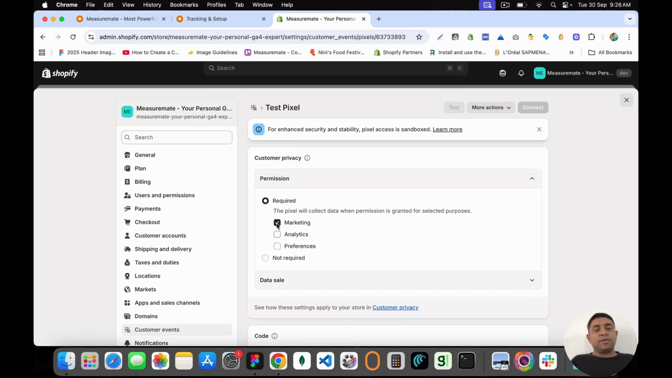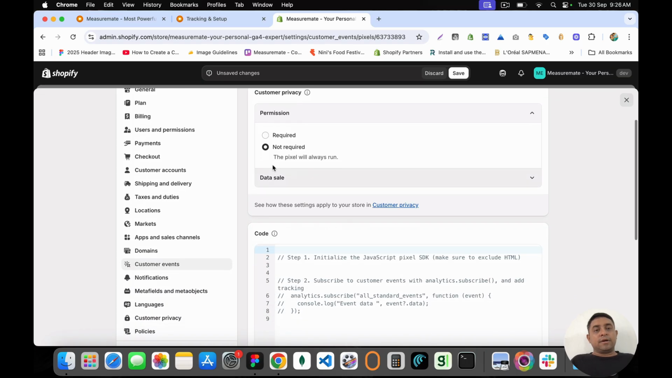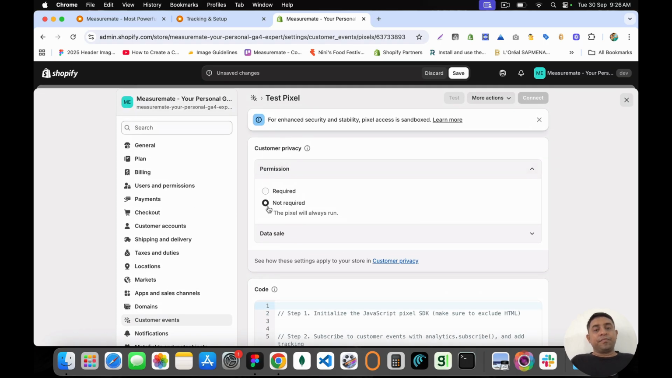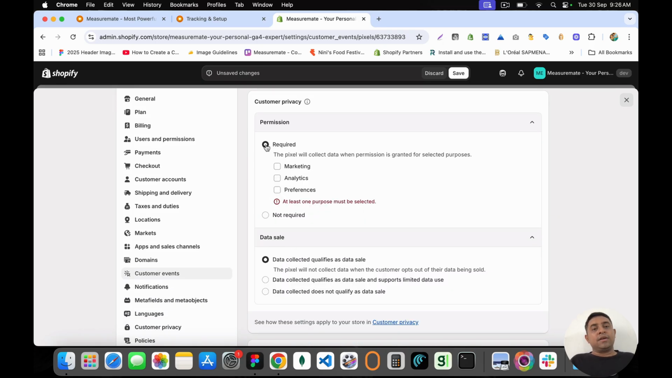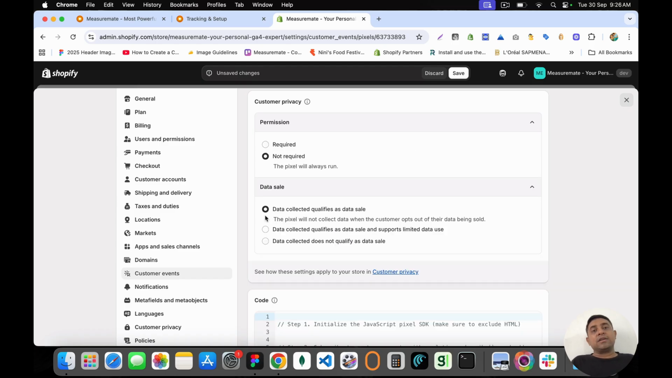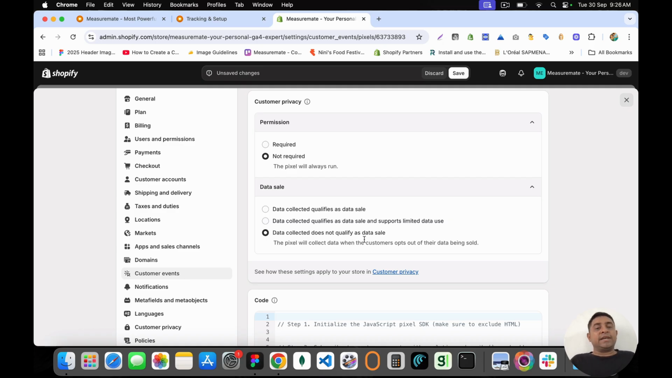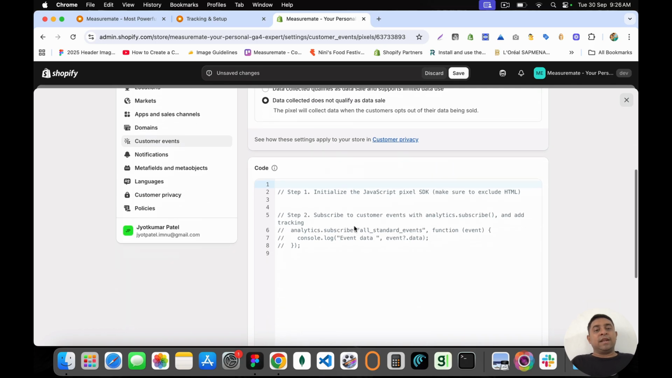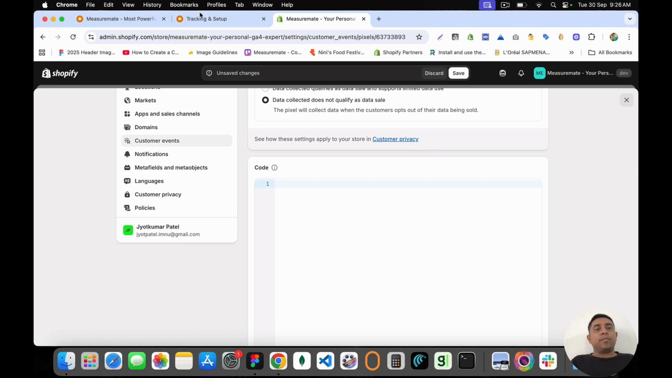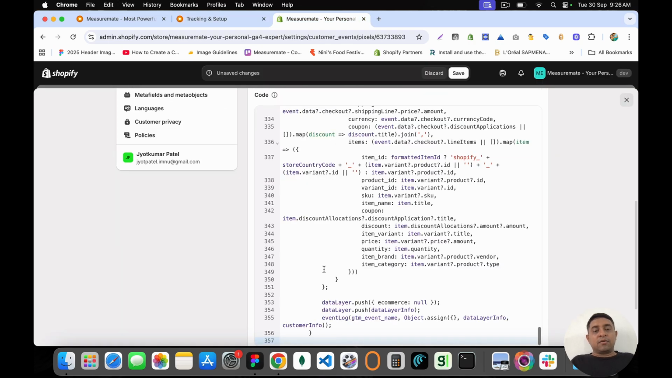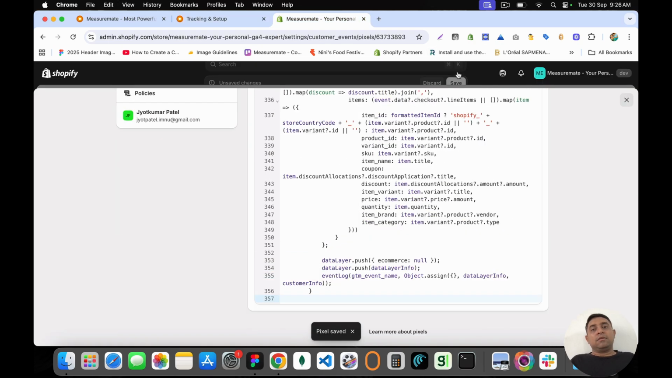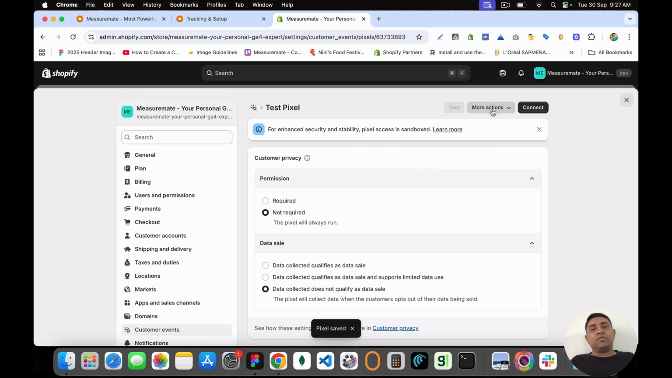set up all your permissions, so you don't need any permissions. Customer privacy, again, the pixel will always run. If you are in a particular region where these settings are required, then definitely get in touch with us. Otherwise, generally, this data does not qualify as sale data, so you can select these values and move next to copy the code, right. So the code is ready. You just copy the code from here, implement the code, and that's all, right. That's almost everything that you would want to do with your Shopify tracking, and your tracking can now start.